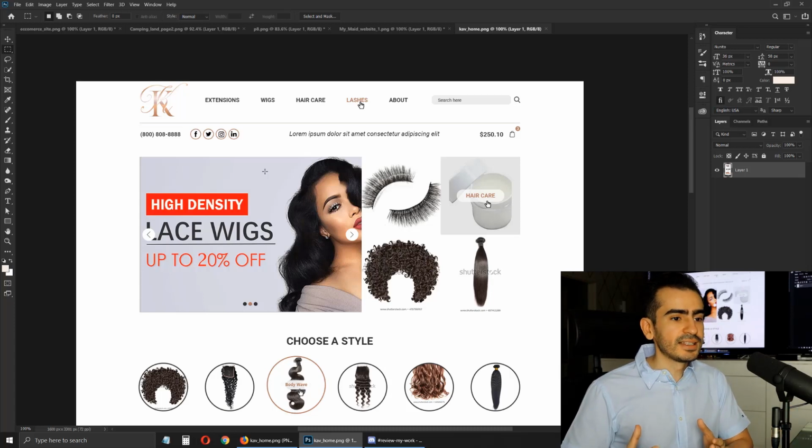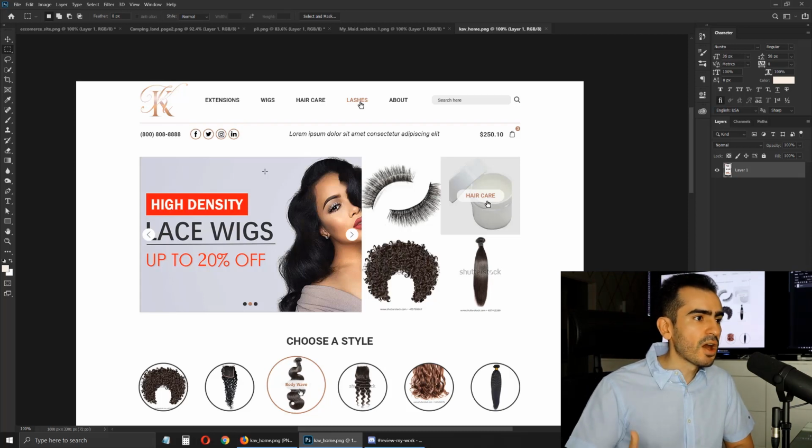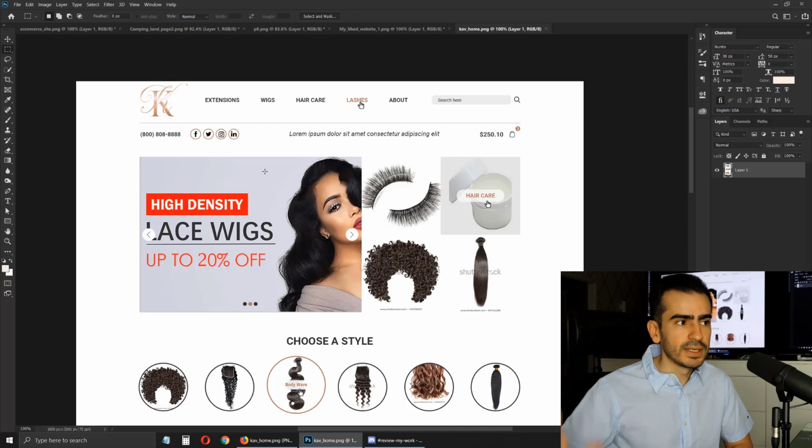Steal it in the sense of, if they place their social media icons in the top left, place it in the top left yourself. If they place the cart in the top right, place it yourself in the top right. So you don't have to reinvent the wheel. You have to make sure that the basics, the foundation, is there. After you have the foundation, you can then come in and choose different colors, different typefaces and whatnot.